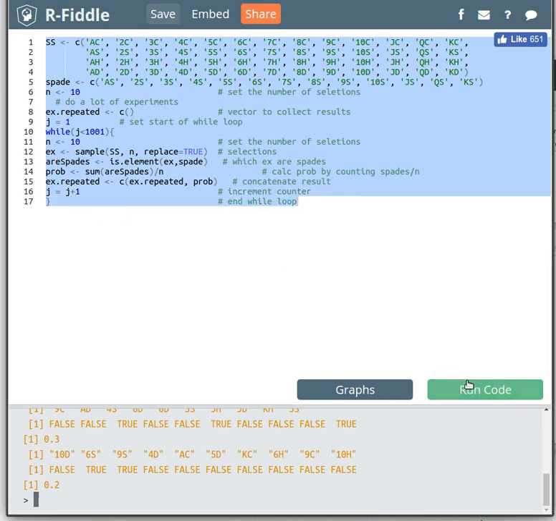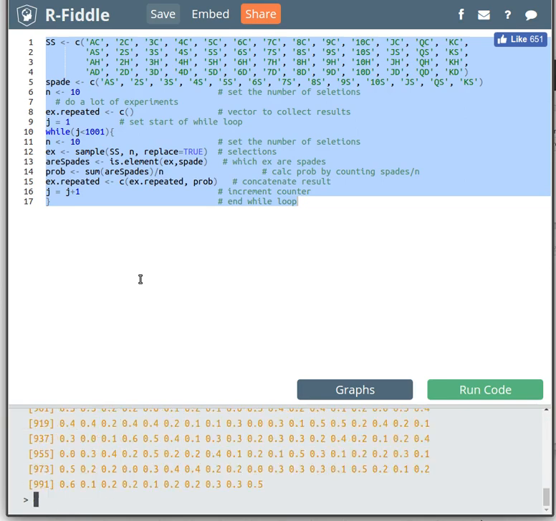And nothing happened down here. It's because we've got this item called EX.repeated, and there's 1,001 items in that list.